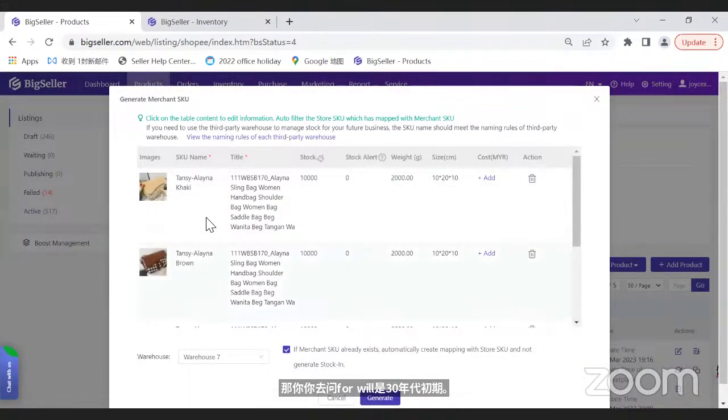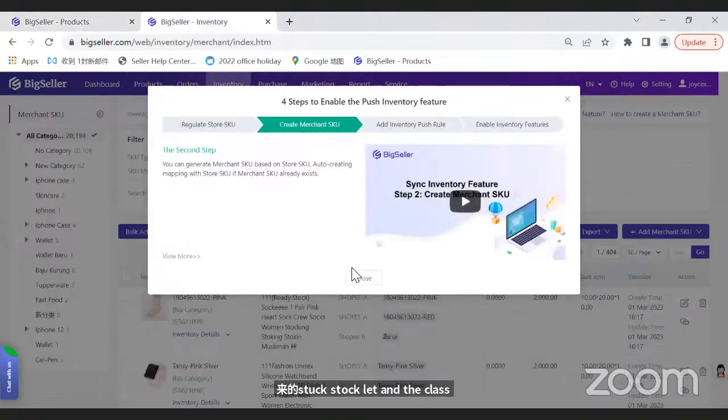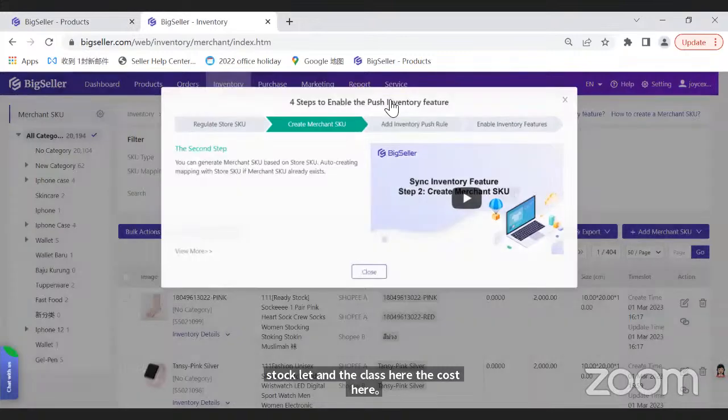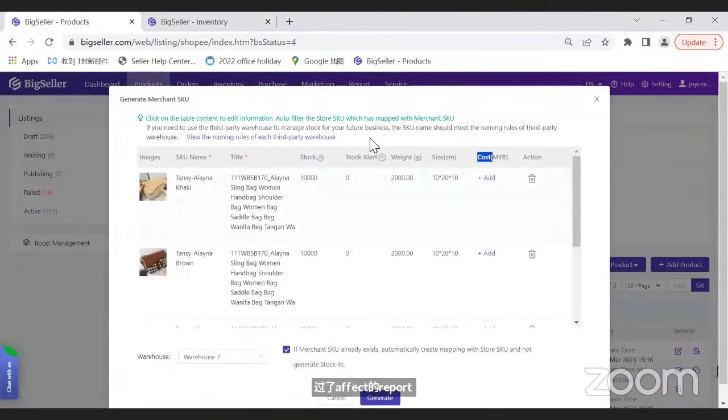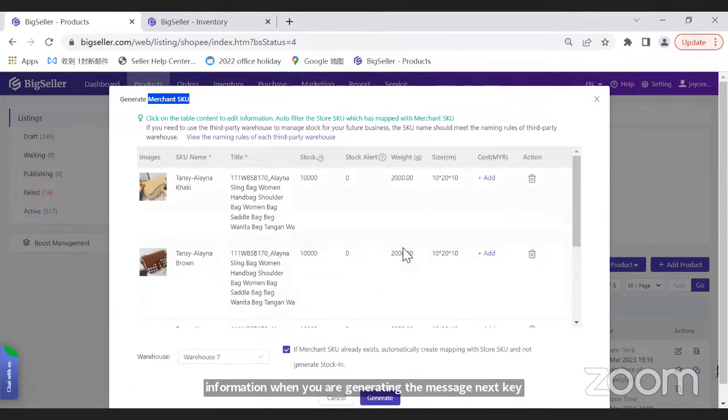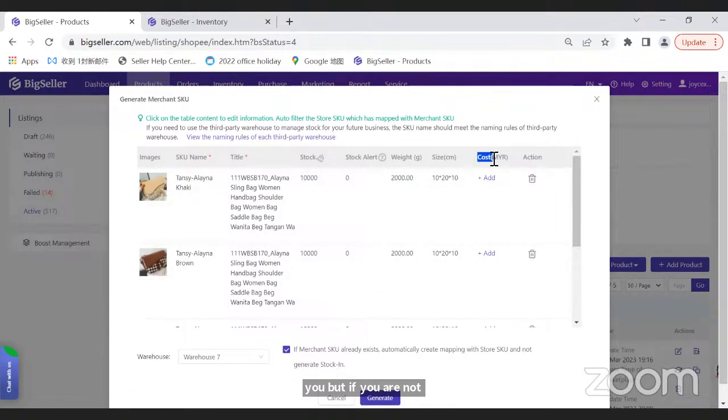You need to fill in the information for this merchant SKU, like the stock alert and the cost here. The cost here will affect the report profit analysis here. So actually, we suggest you to perfect all the information when you are generating the merchant SKU. But if you are not available this time, it's okay. You can do it later in the inventory list to add the cost.